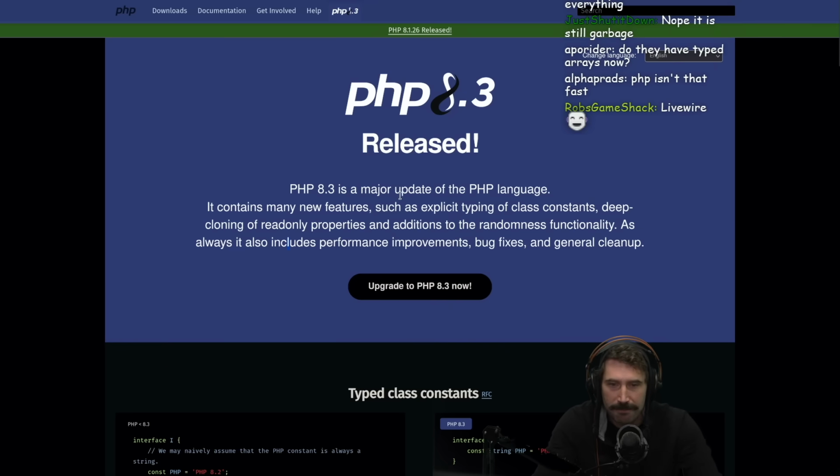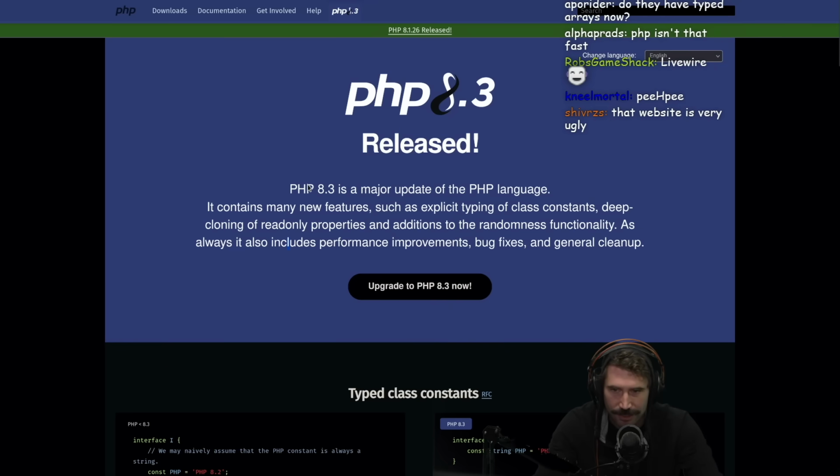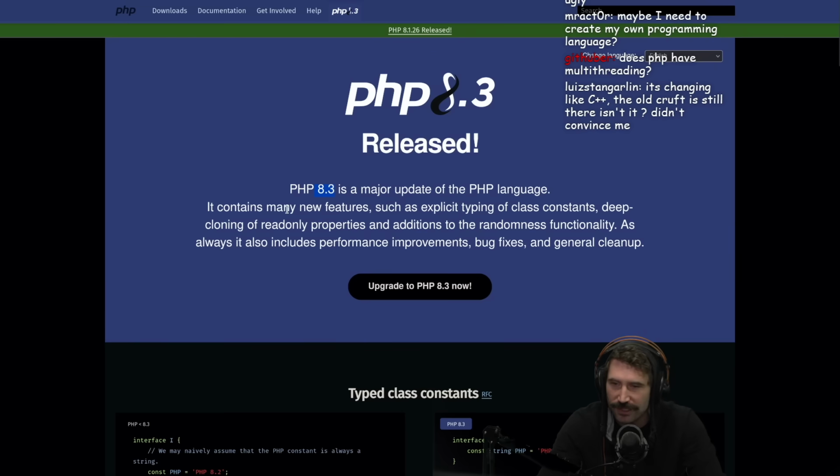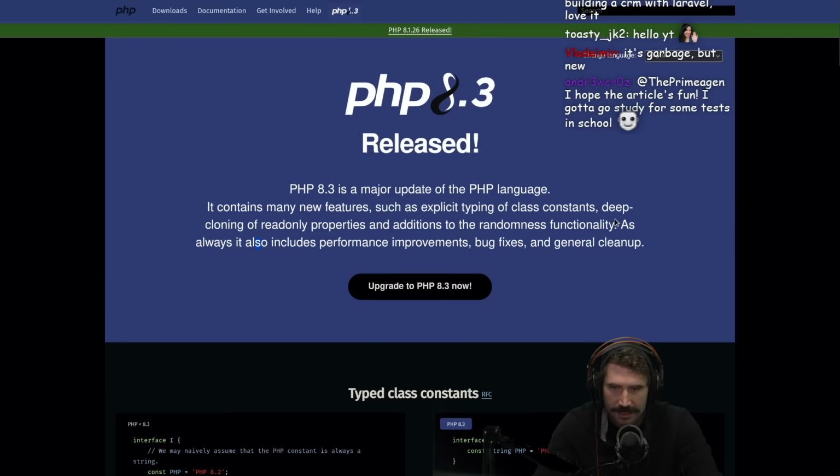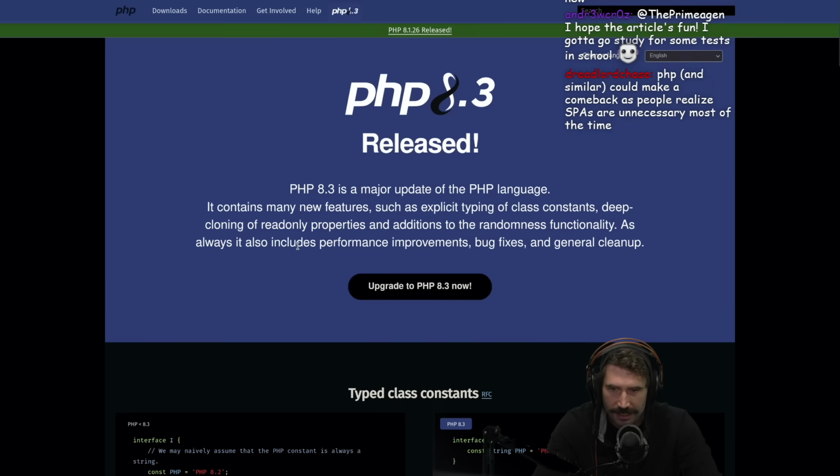Okay, PHP 8.3 is a major update of the PHP language. Then why isn't it called PHP 9? Why is it 8.3 if it's major? It contains many new features such as explicit typing of class constants, deep cloning of read-only properties, and additions to the randomness functionality. As always, it includes performance improvements, bug fixes, and general cleanup.